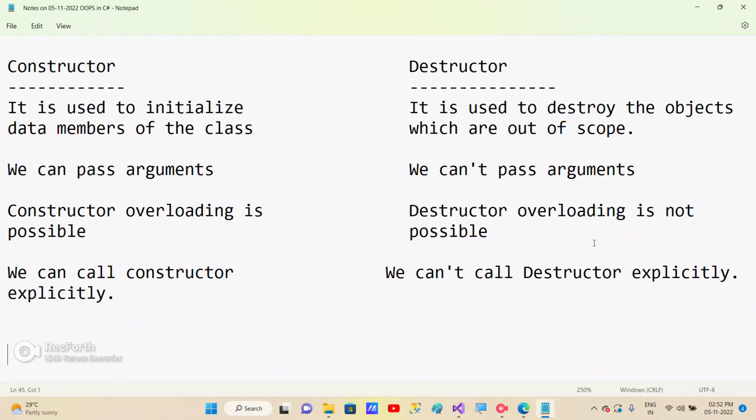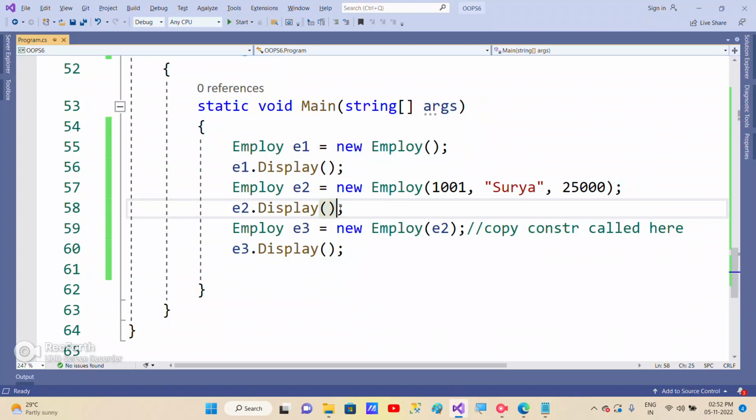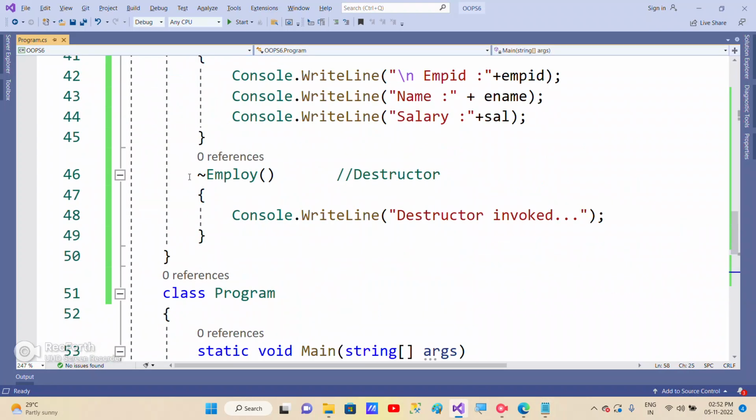So that's all about constructor versus destructor. In interviews they might ask you what is the difference between constructor and destructor. You have to say the class name and the constructor name should be the same, but coming to destructor we have a tilde sign. The tilde sign is preceded by the class name, so that is the point we need to remember.